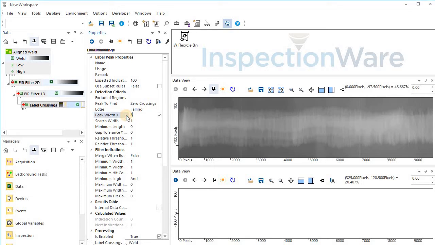So the peak width of 8 points is a reasonable number. Search width is sort of when it switches to the next line to the right looking for the peak. It's going to look on a search width of 8 points there, so a little bit up, a little bit down, but not too much. Give it a minimum length of 72. Gap tolerance, we can do 24, so that means it'll keep searching even if it doesn't find a zero crossing for 24 points, and looks there for a valid zero crossing.